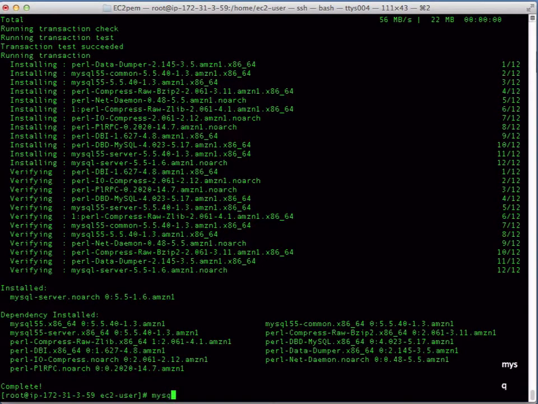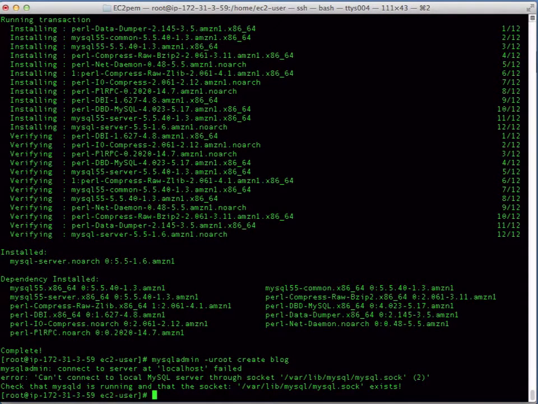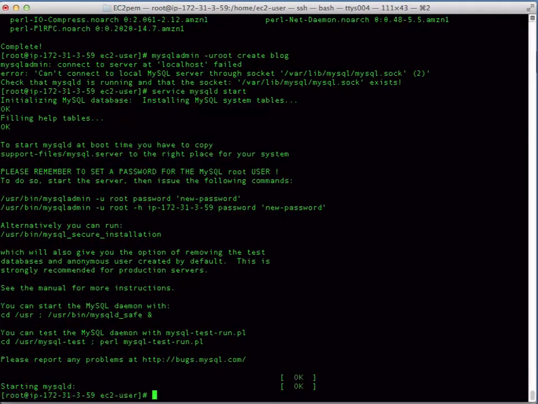So next thing we want to do is create a table for a blog. We do that by writing mysqladmin -u root create blog. Looks like I forgot to start the server, MySQL server, and we can start it by writing service mysqld start. All right, so press OK. It started. Now let's try to create the blog table again.